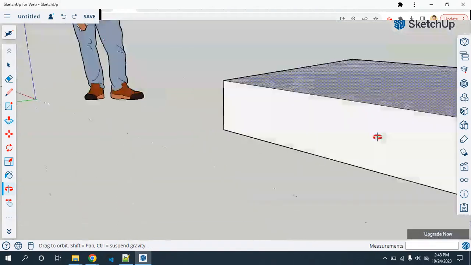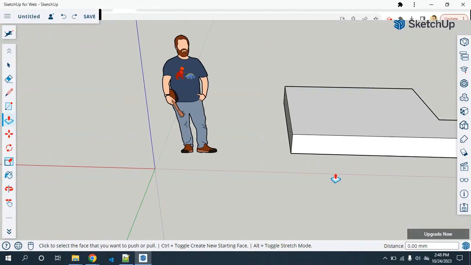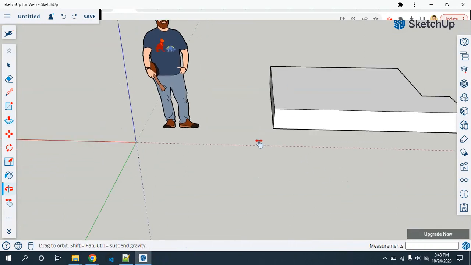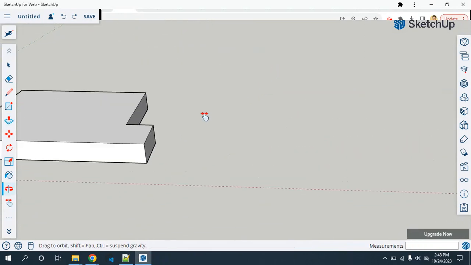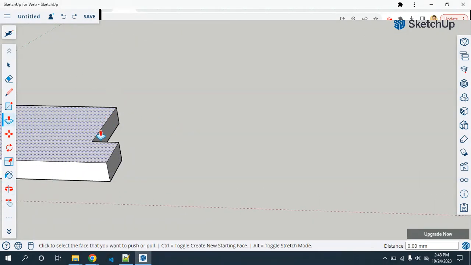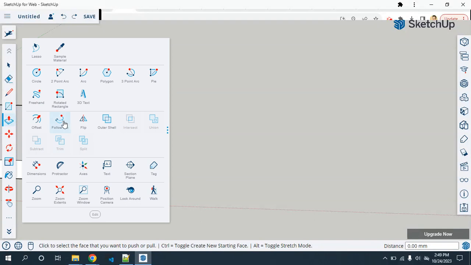Now, the next one I want to look at is something called the Follow Me tool. The Follow Me tool is really handy for either doing some nice designs and details on a model that you've already got, or to create kind of unusual shapes that you might need. The idea behind the Follow Me tool is that it needs two parts. The first is a path. This is like a road or something that it's going to follow.